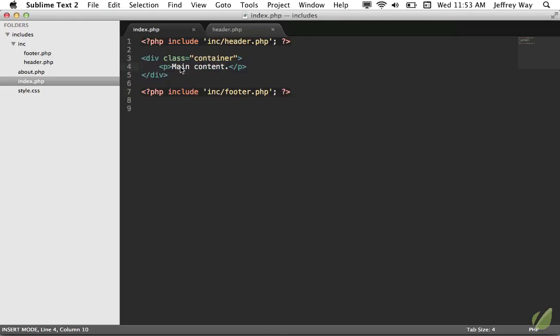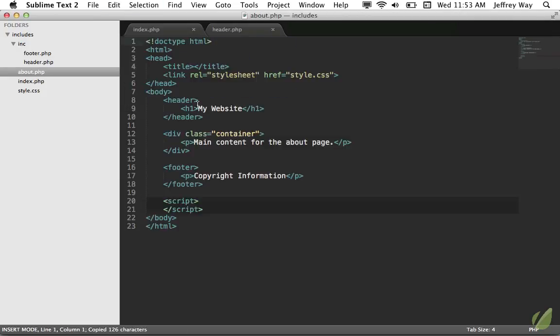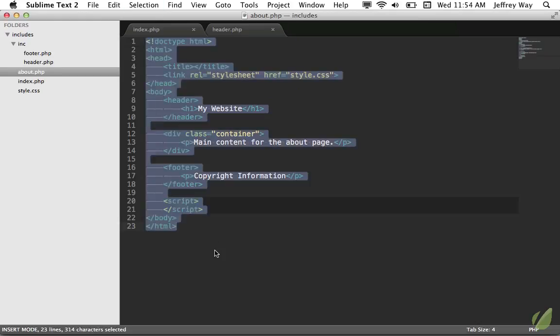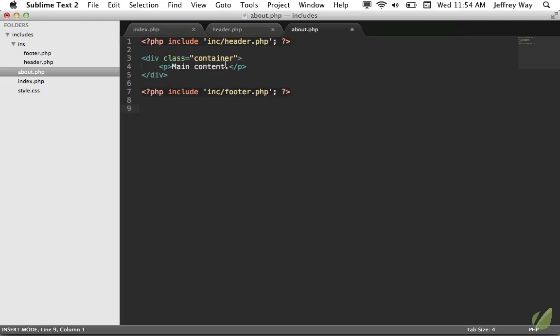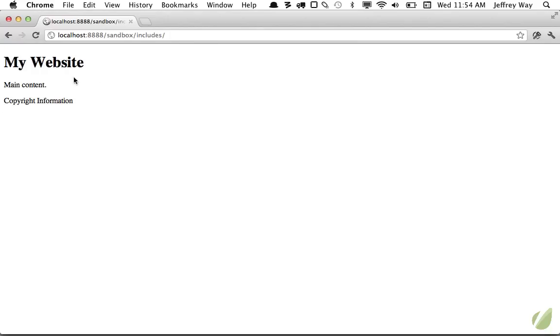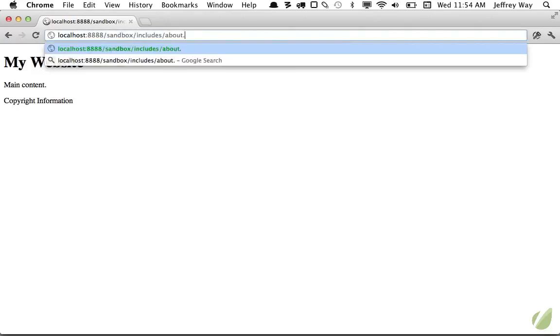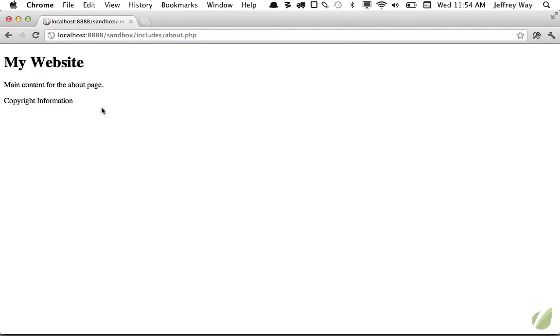And this will be the shape that your files take. So now we can copy all of this. We can go to about.php, and now we're not having to duplicate anything. We can simply replace all of this, like so, and then we can change the main content as necessary. I'll reload the page. We have our My Website. We'll go to about.php, and now we have the About page, but it is pulling in those fragments.